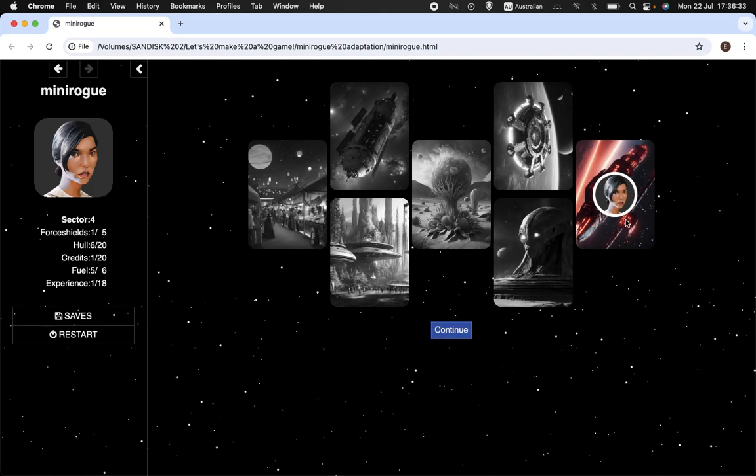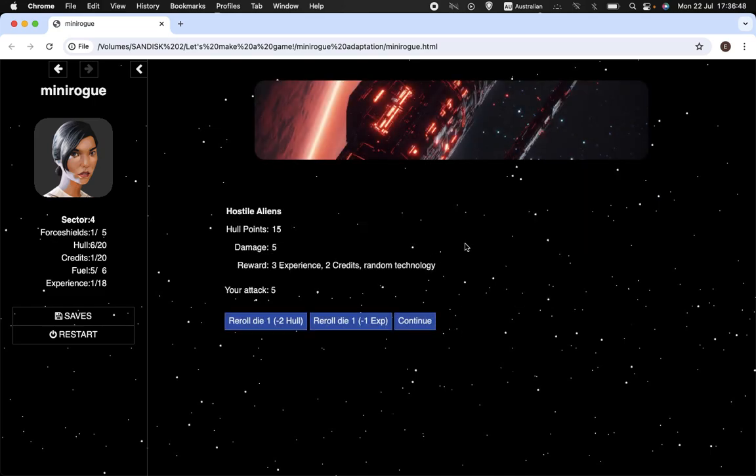All right, so here we have the sort of end of level boss, the one that you have to fight every so often. What are they called? The hostile aliens. Let's have a look. Okay, so they have 15 hull points. Oh my god, 15 hull points. They do 5 damage, so they're going to wipe us out in two rounds. And if we win, we get 3 experience, 2 credits, and a random technology.